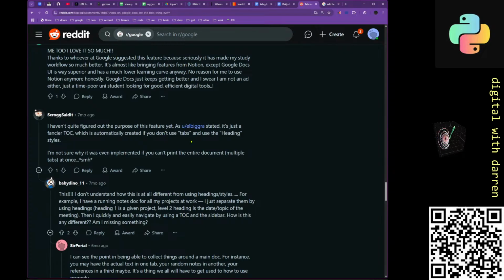As you stated, it's just a fancier table of contents. It's not a fancier table of contents. It's documents within documents. So another person says a table of contents is automatically created if you don't use tabs and use heading styles. Yes, correct. This is what a table of contents is, with a heading and end. So if you are a person who uses the table of contents, it's different from tabs.